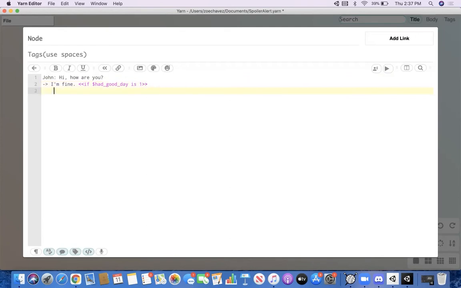And then you would indent, and then you would bracket the outcome, which could be going to a different node, or it could just be John saying, "Oh, nice," or whatever he says, whatever that condition is. Another way that you can do this is with an if statement. If you code, you'll know exactly what that is. So John, hi, how are you?